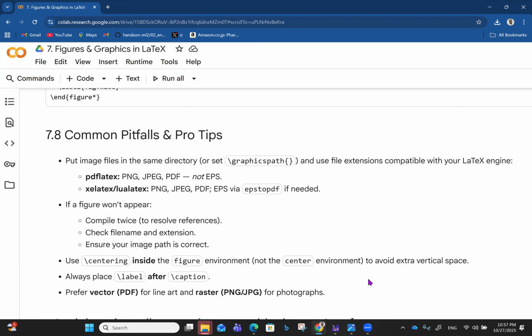I mean, for Overleaf, it's easier, right? You just need to upload the images into Overleaf, and then you can run it from there. So I will demonstrate the two before we finish. So put images in the same directory.